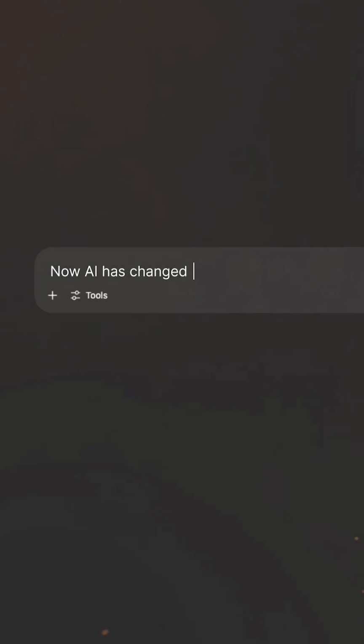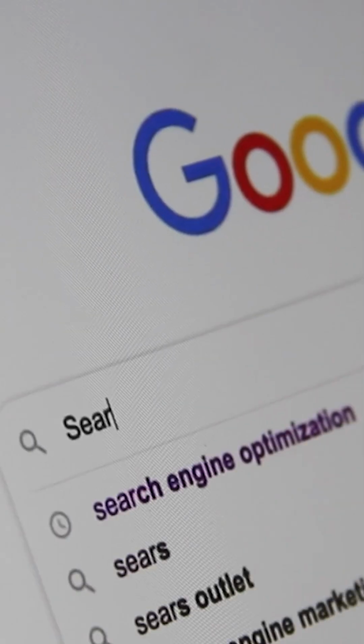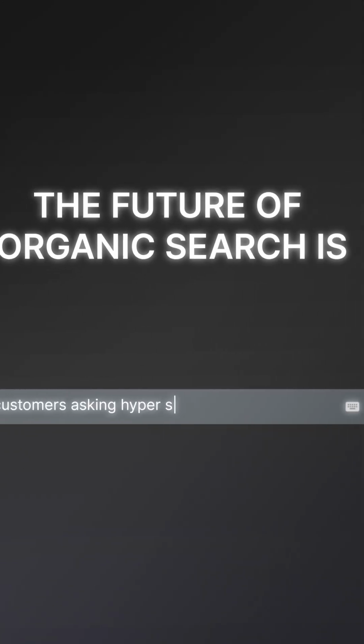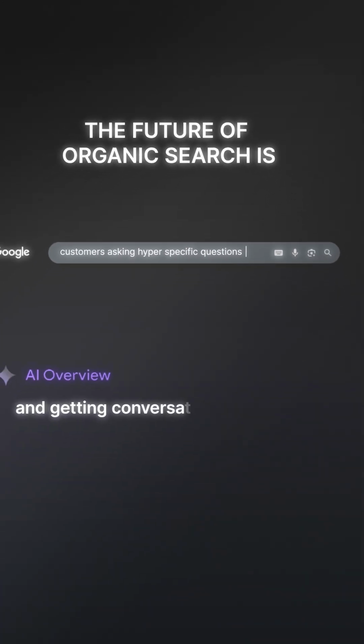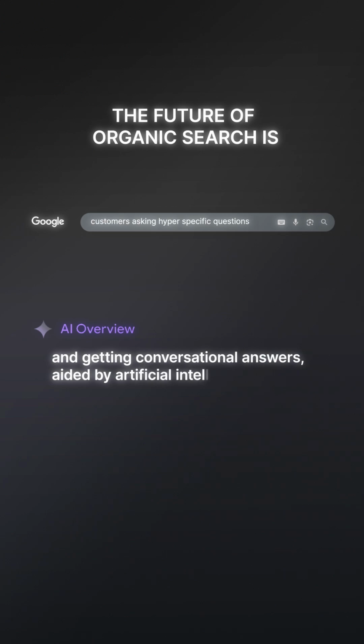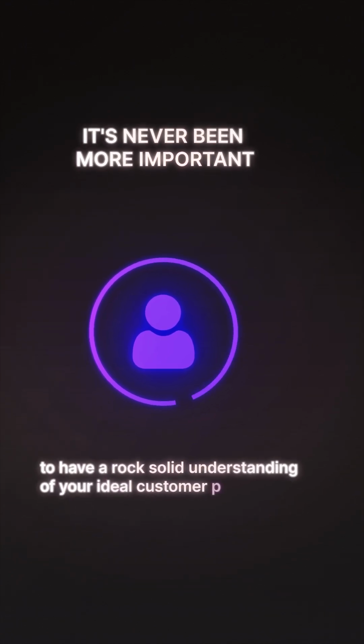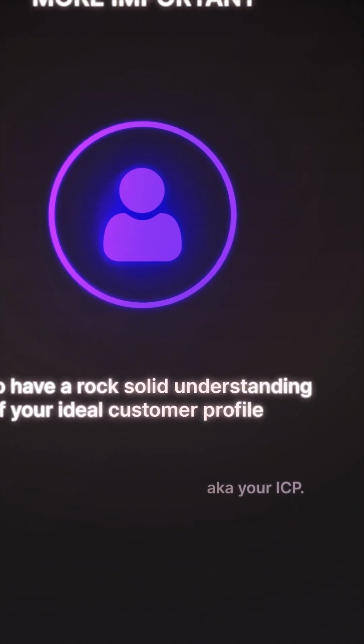Now, AI has changed search patterns dramatically. The future of organic search is customers asking hyper-specific questions and getting conversational answers aided by artificial intelligence. It's never been more important to have a rock-solid understanding of your ideal customer profile, aka your ICP, so you can answer these questions.